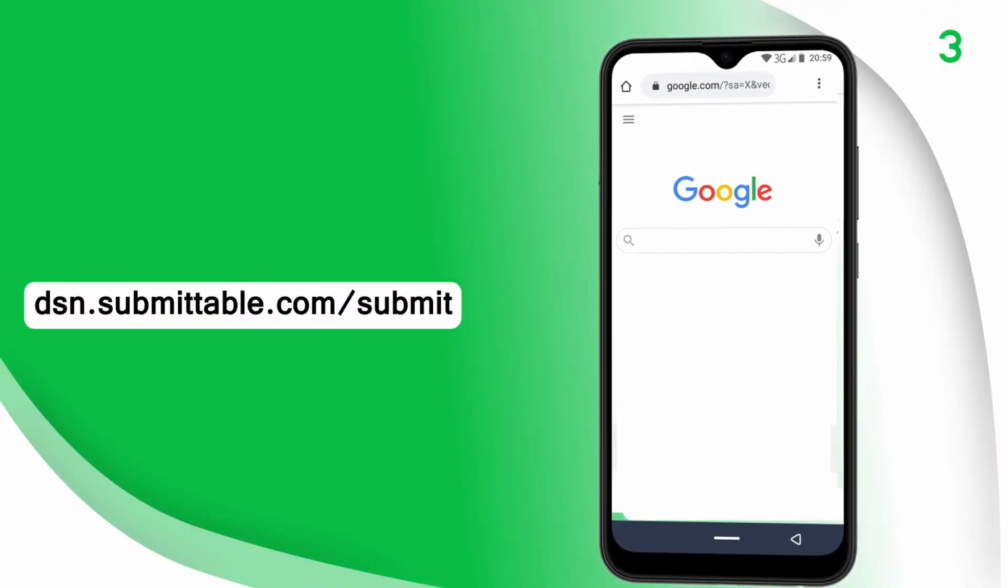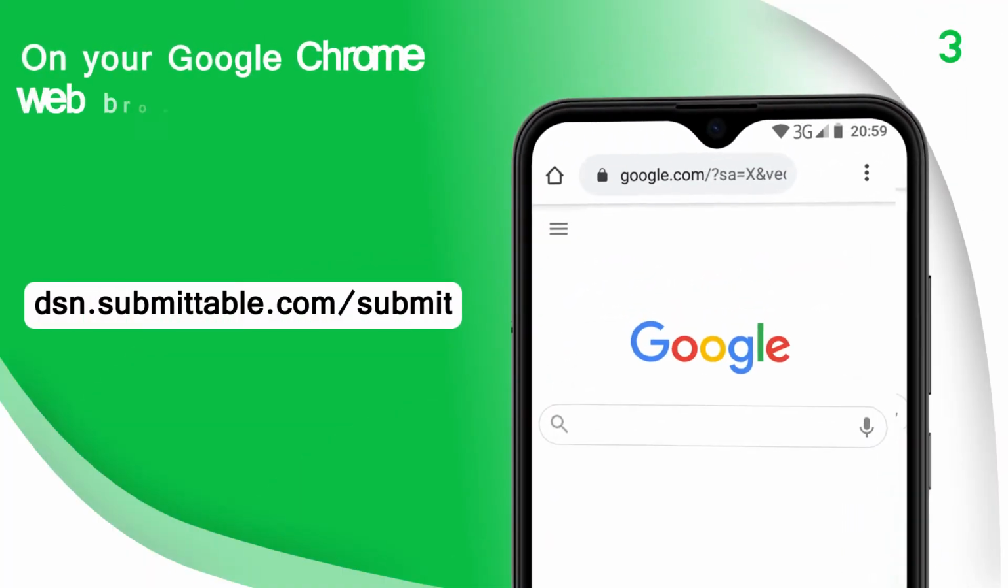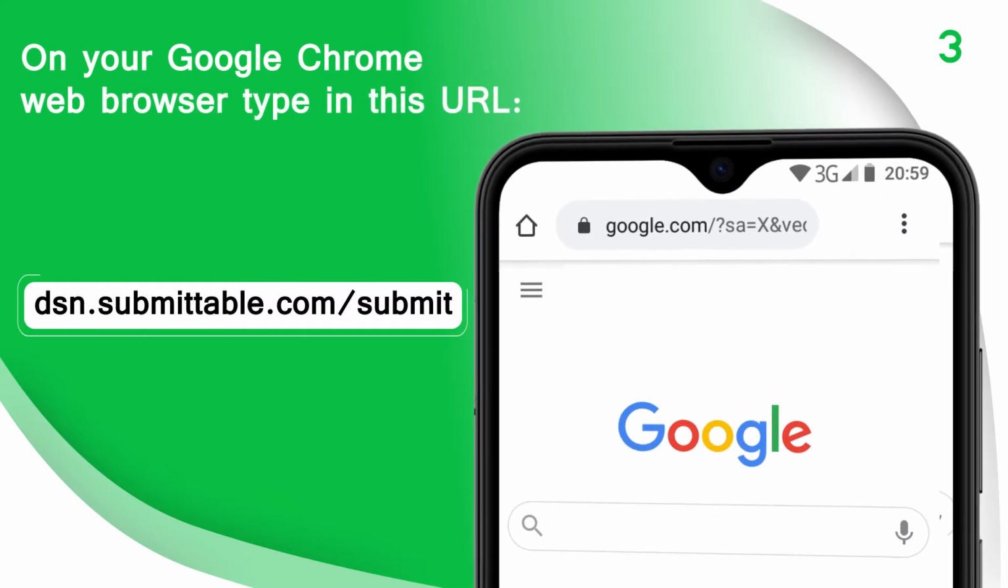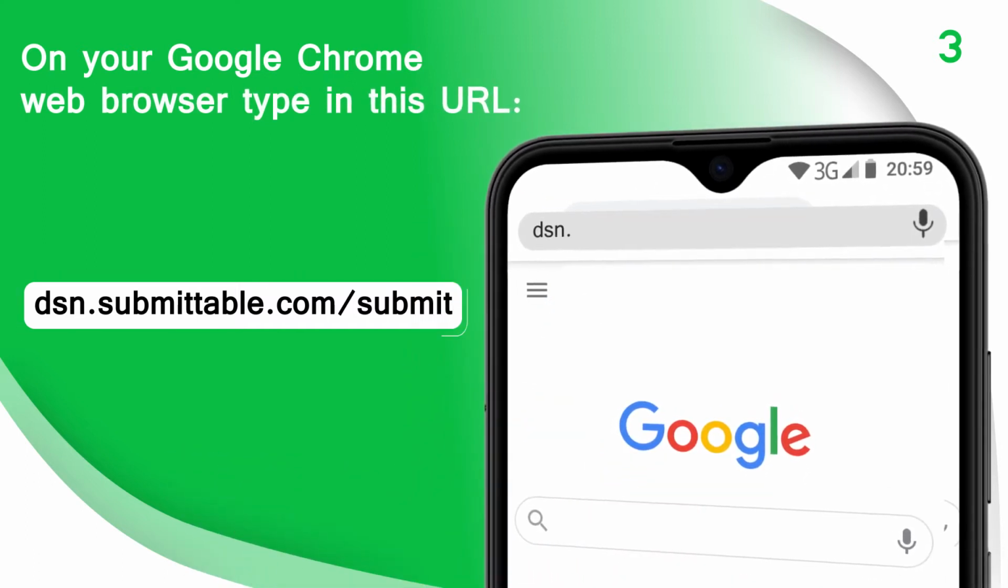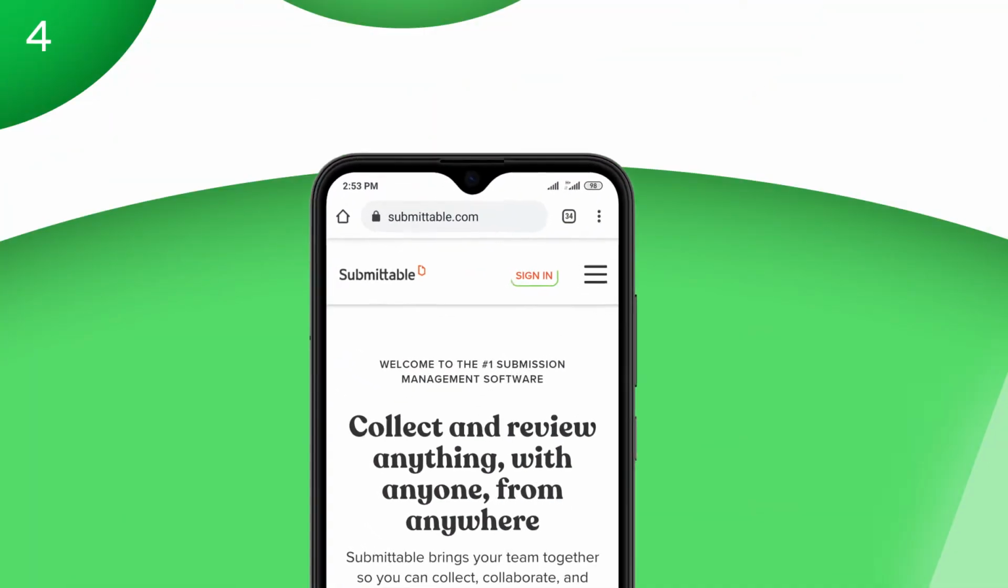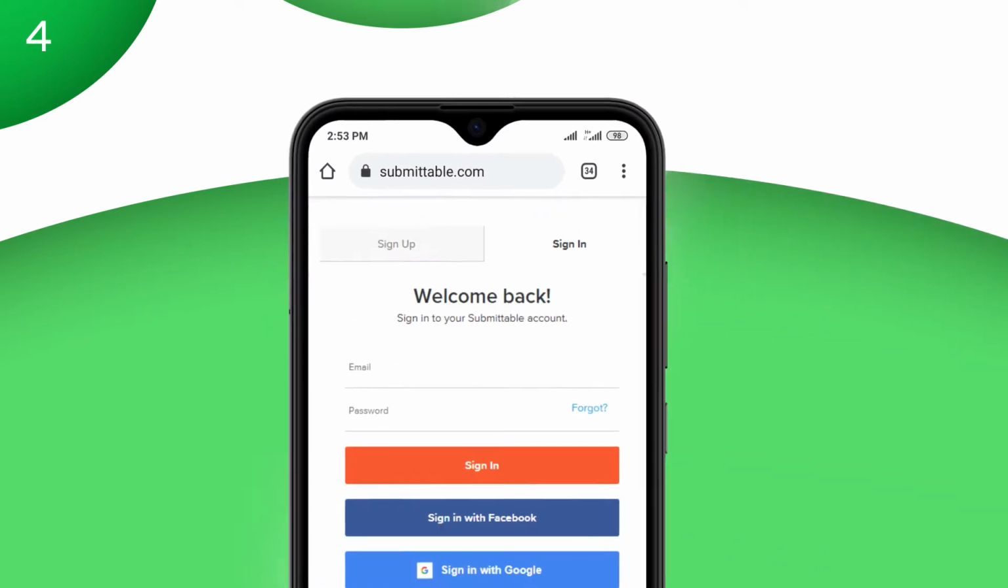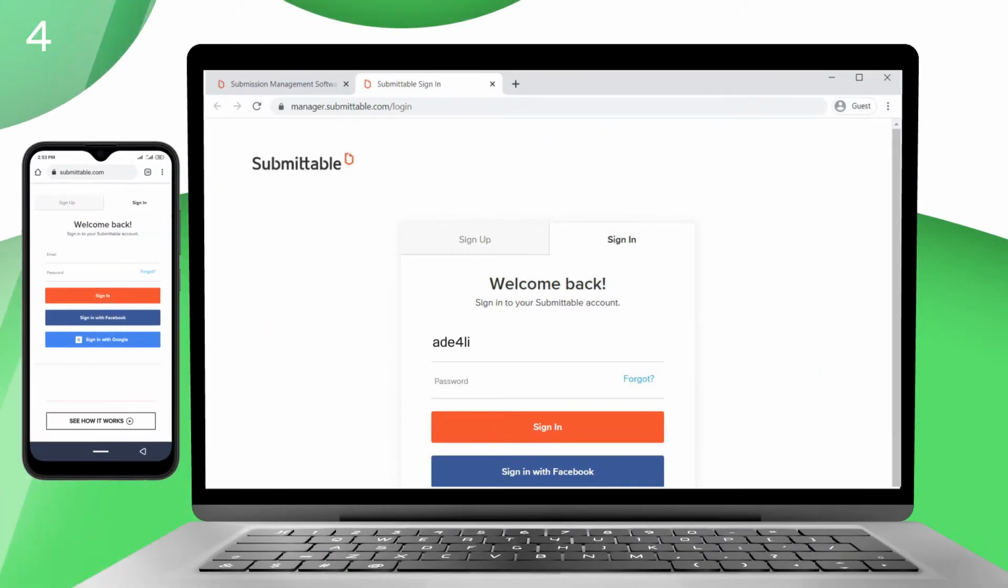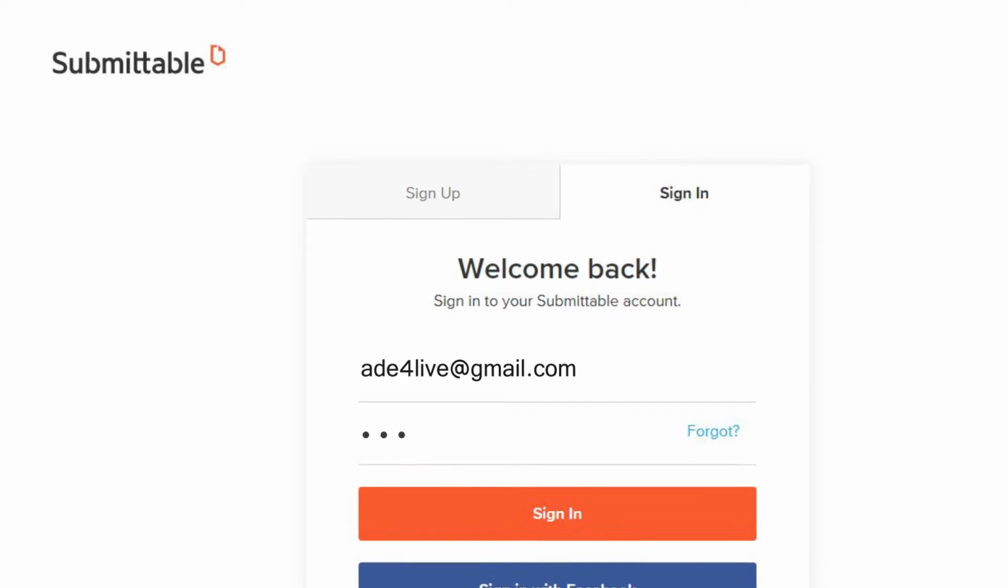3. On your Google Chrome web browser, type in this URL: dsn.submittable.com/submit. 4. Then sign in if you have not, using the login details you received when you signed up.